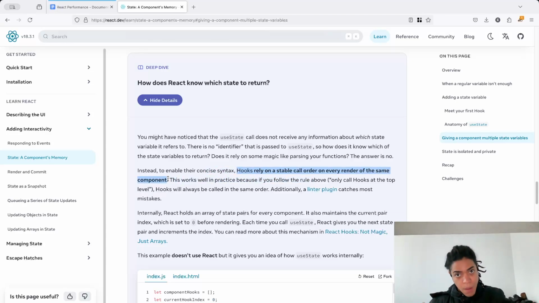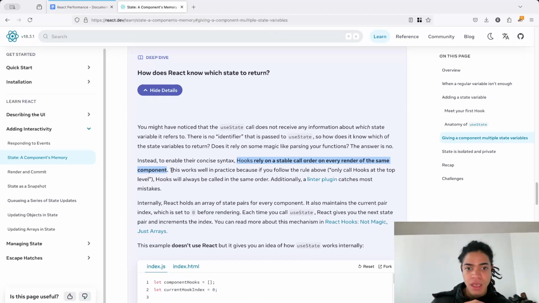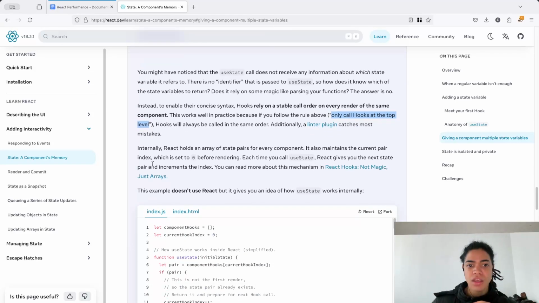So they have these particular hooks. They use the useState hook as a way to say, hey, we're going to have an order on every render of the same component. This works well in practice because if you follow the rule above, only call hooks at the top level, hooks will always be called in the same order. Additionally, a linter plugin catches most mistakes. Internally, React holds an array of state pairs for every component. This is now the data structure we're talking about.